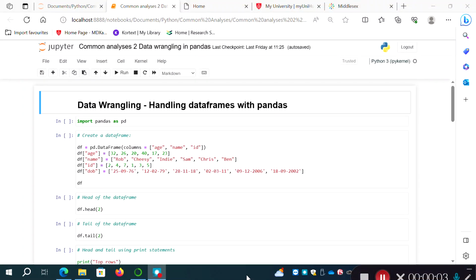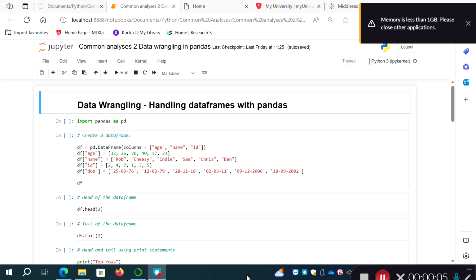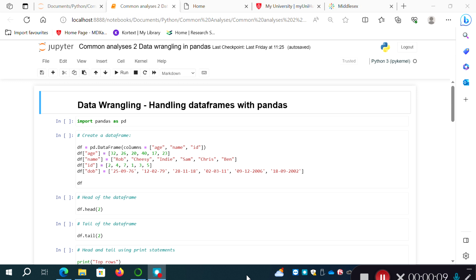Okay, hello everyone. This is just another short video demonstrating how to run different statistical analyses using Python and the software libraries that are available within Python. So in this video, I'm going to be focusing on data wrangling. I'm going to be using the pandas software library to handle data and data frames within Python and show you how you can manipulate data.